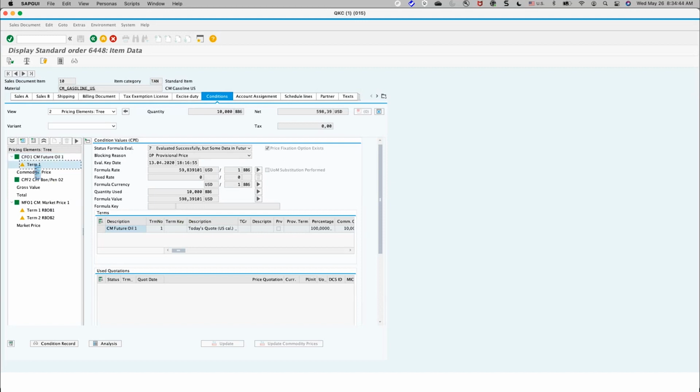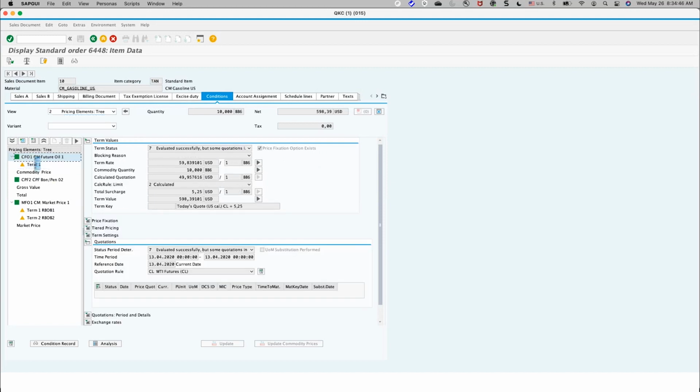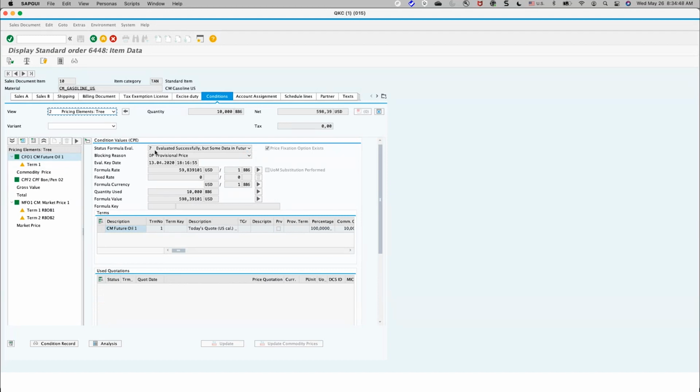Okay, let me start with the formula. Within the formula, you can see the status. What is the status? That it was evaluated successfully, but some of the data is in future, right? Because it must be a monthly average of some wraps, which must have been a future period during that date of determination. And it can tell you when it was getting determined. It was determined on 13th of April 2020. So this is an old data.